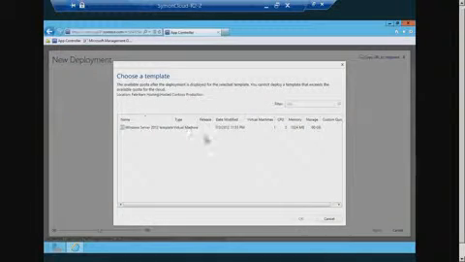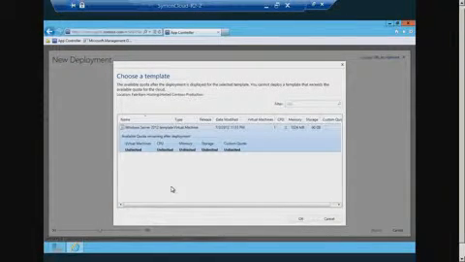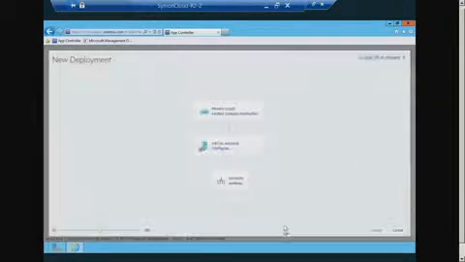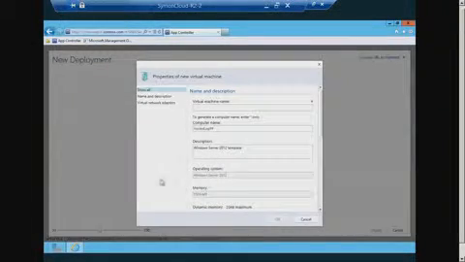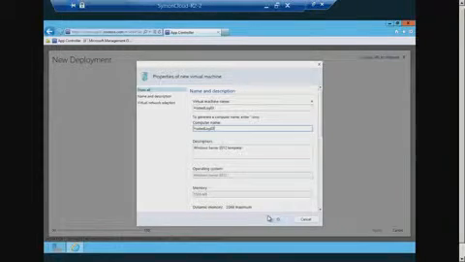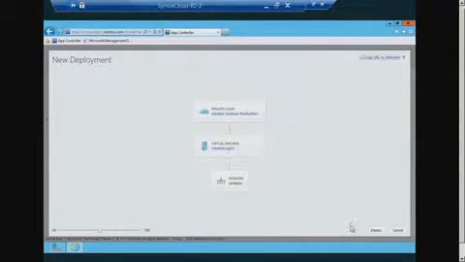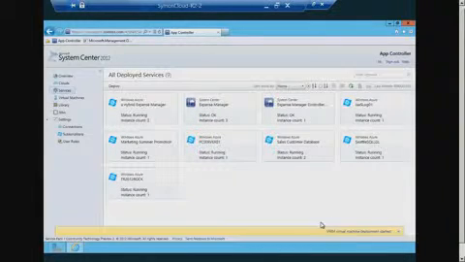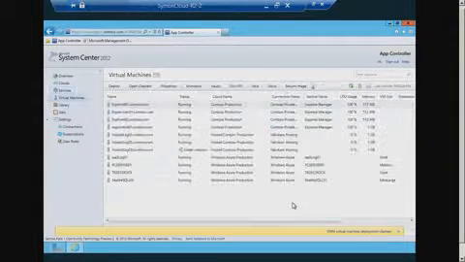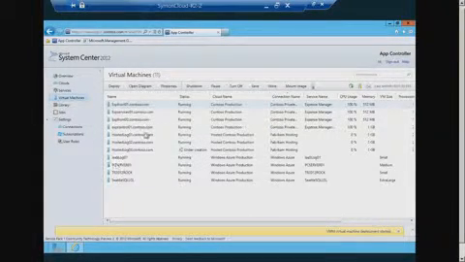Next, I'm going to select my template. And of course, I want my default Windows Server 2012 template. Make sure I deploy the latest and greatest. Next, I get to configure this template. So this is where I provide my unique information. So I'm going to call this hosted log 3. It defaults that as the computer name. Click OK. And then I'm going to click deploy. We see that the deployment has started. And we see that this virtual machine is under creation. And so that's it. This is going to take a few minutes to run through.